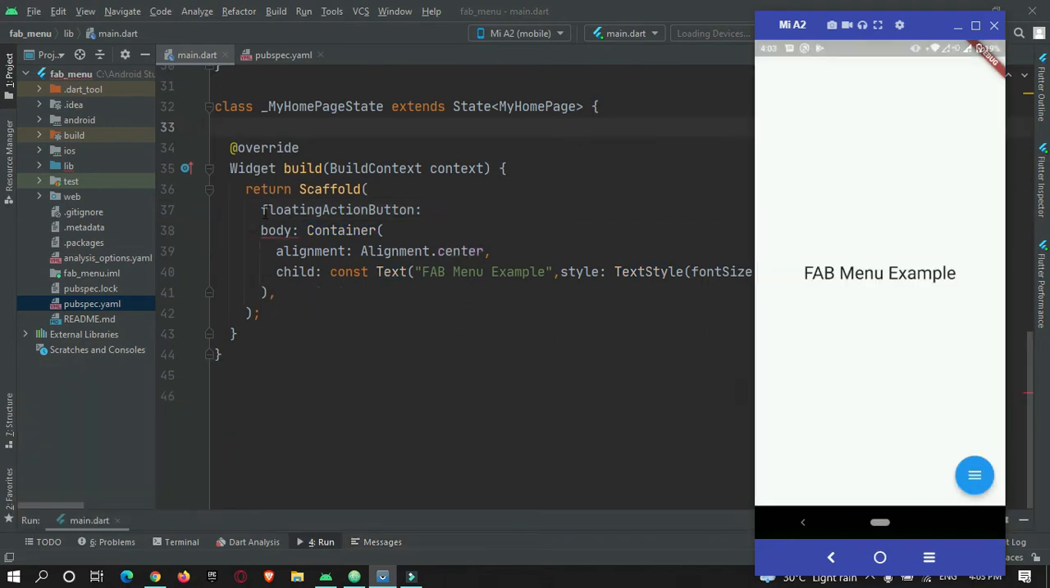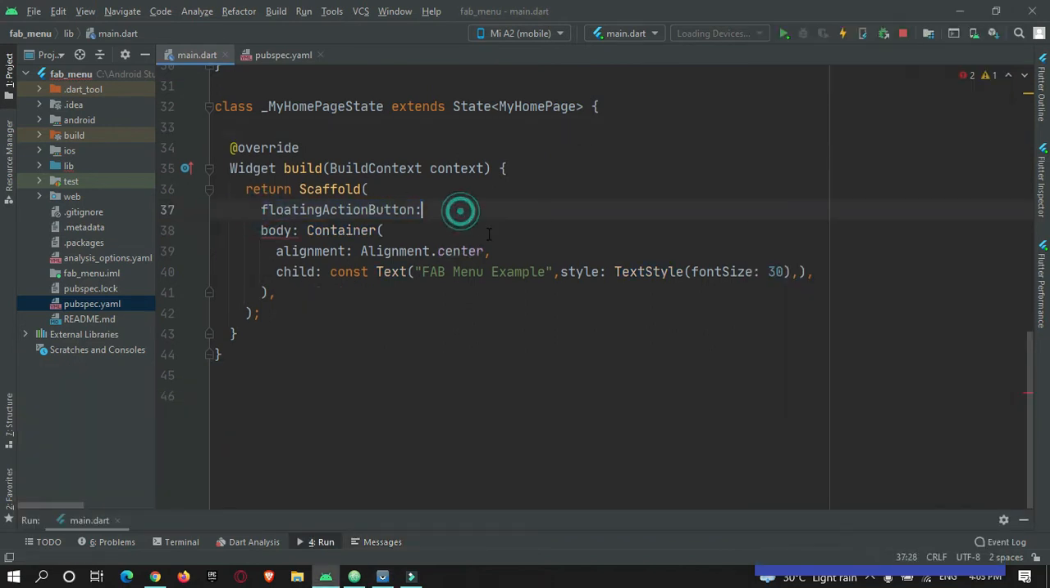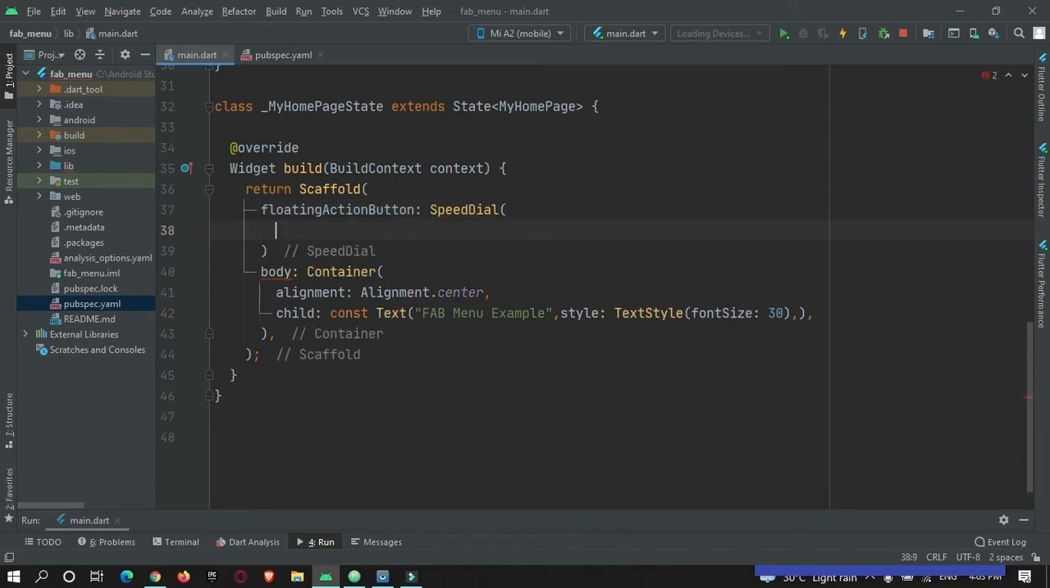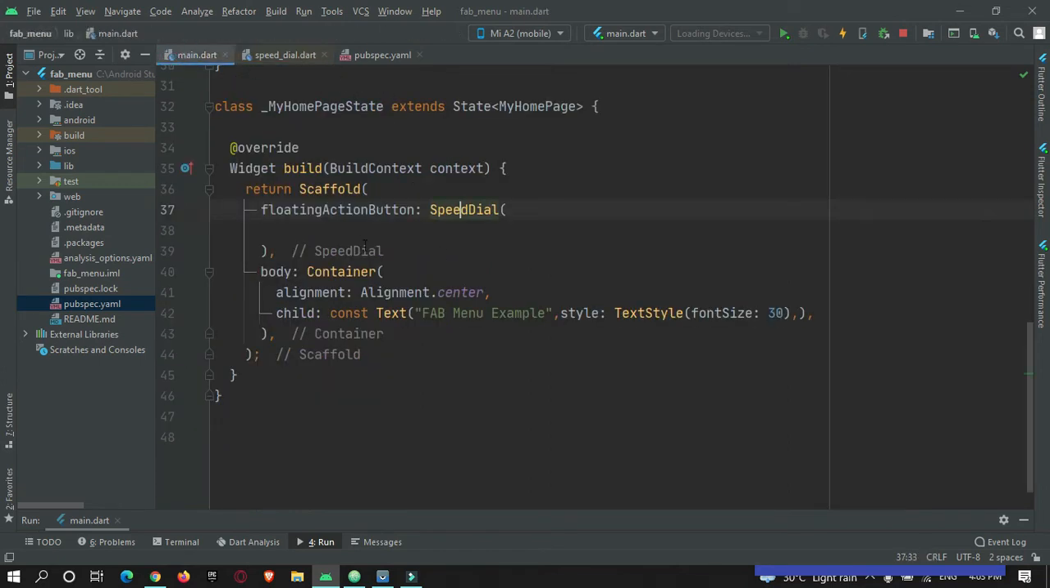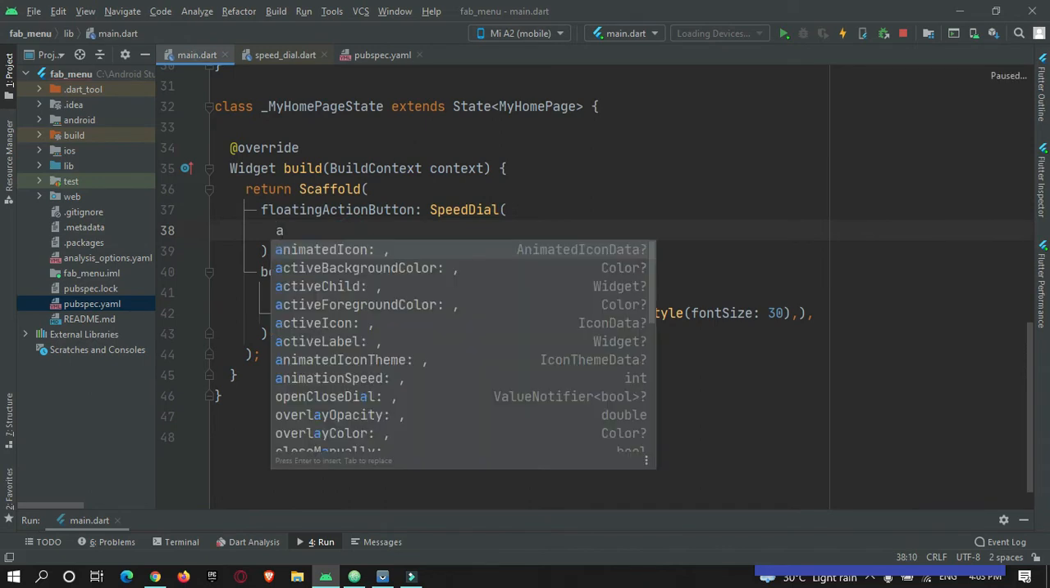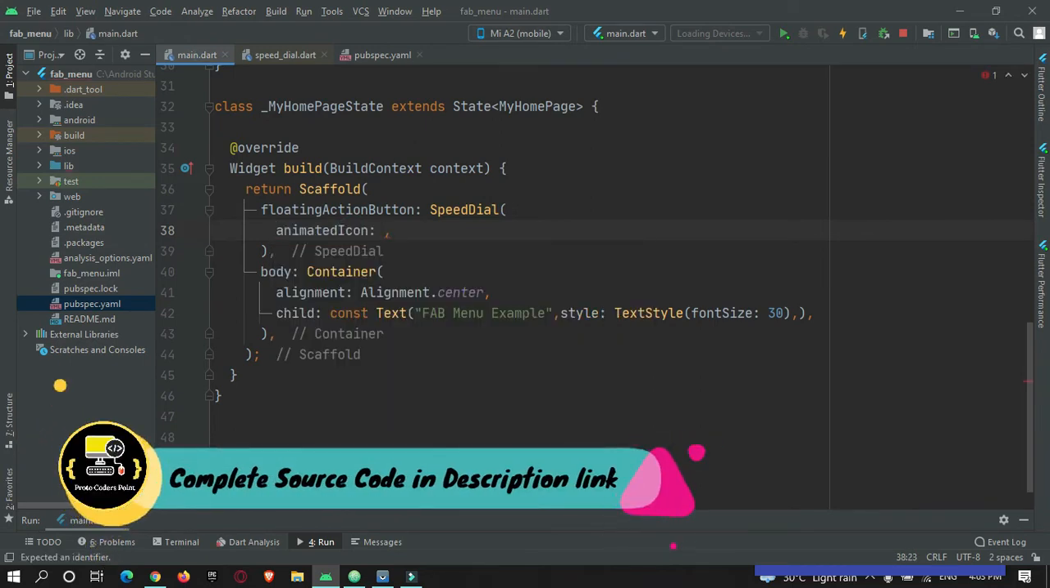In this floating action button we can make use of a widget called SpeedDial. This SpeedDial widget comes from the package that we have just added. If you go to this class, you can see there are various properties that you can make use of to customize it. So let's customize it by making use of these properties one by one. First of all, let's make use of a property called animatedIcon.